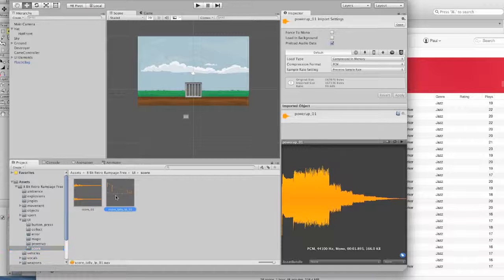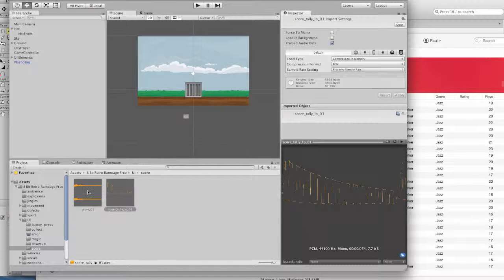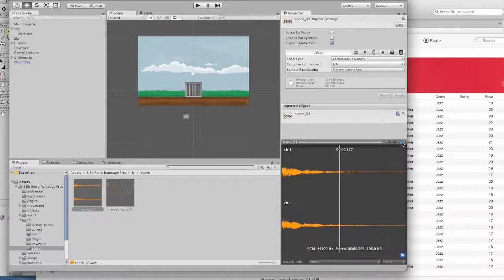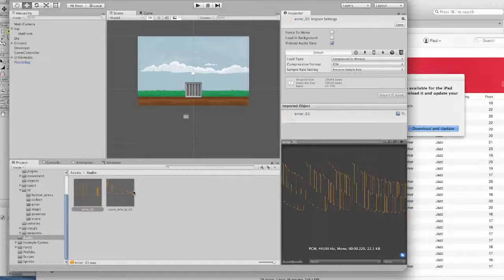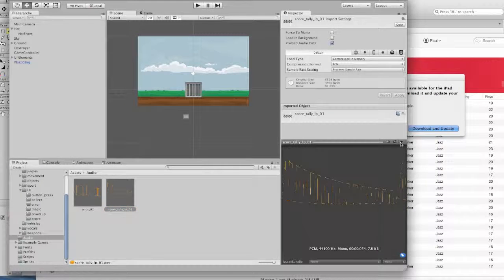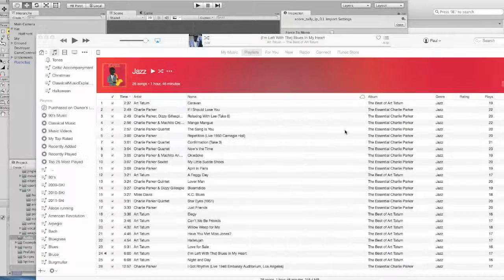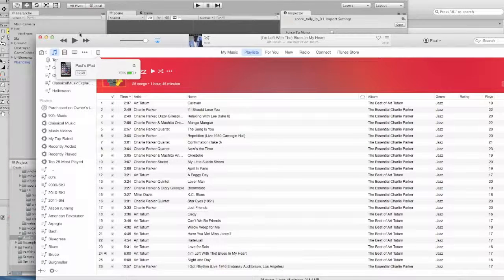No. Let's try this one. Oh, that sounds good. Let's try this one. I like this one better. So let's drag that into our audio. So now our audio has an error sound. Okay. And it has a score tally sound. That sounds good. We don't need iTunes for this.